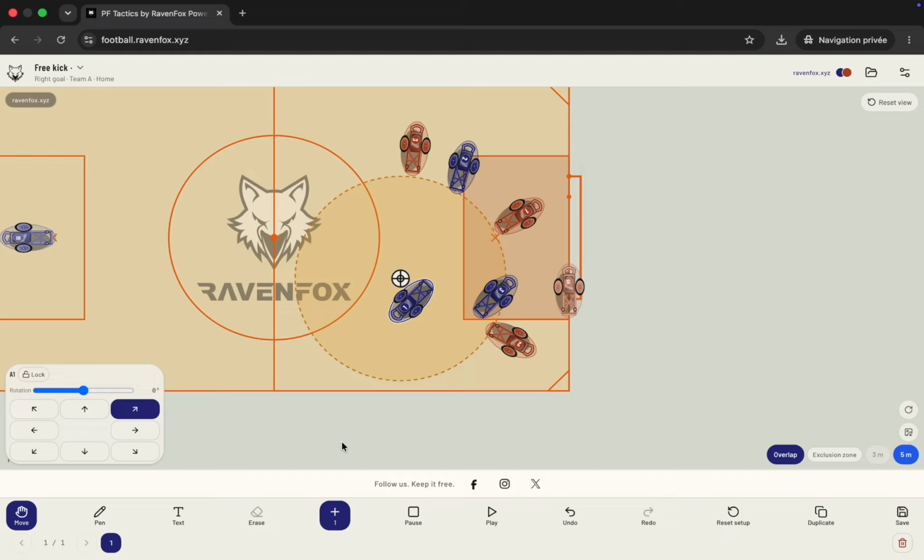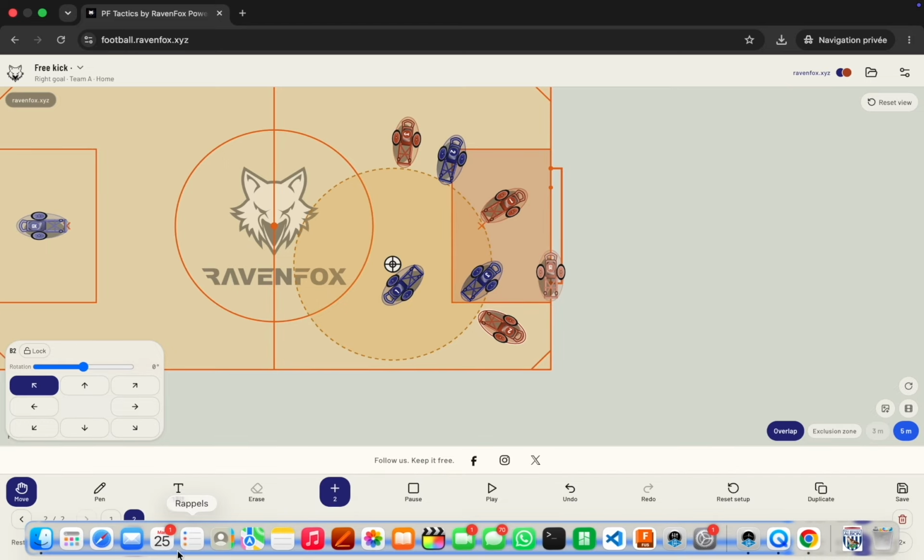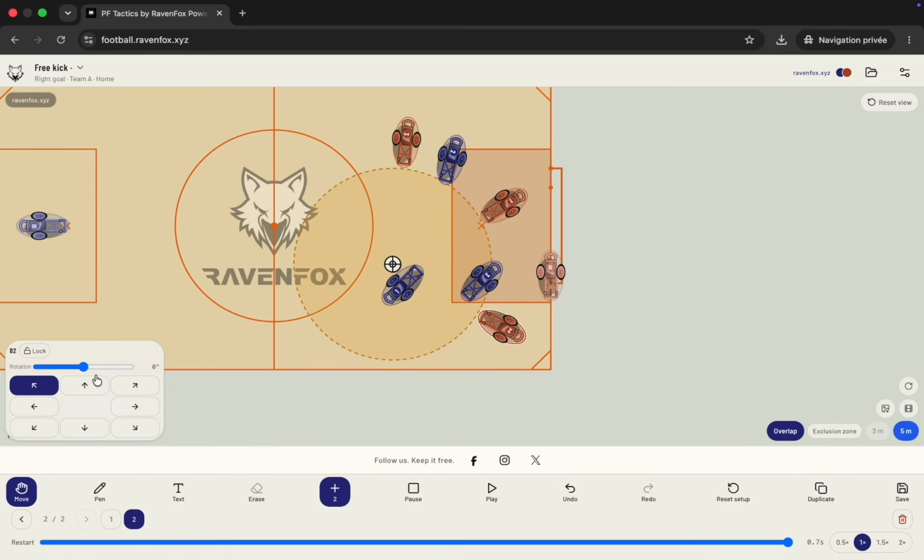So let's say this one was a little bit into the circle. Now let's say we want to make the player strike. So we can add a keyframe, and we take our player and ask him to rotate like this. We're going to make it rotate a little bit like this, and rotate slightly more like that. Then we can add another keyframe.